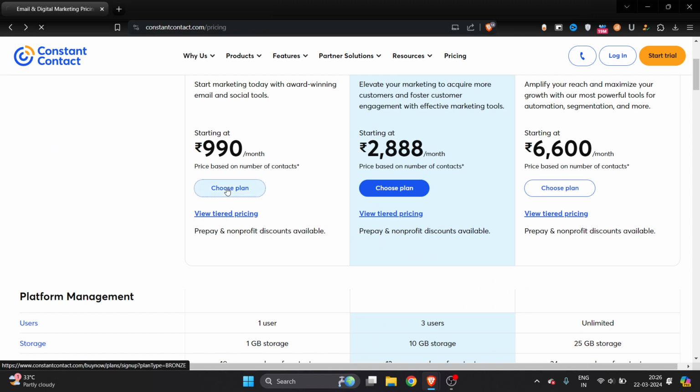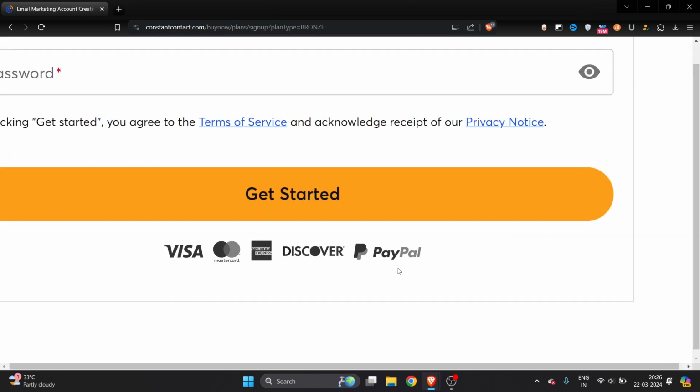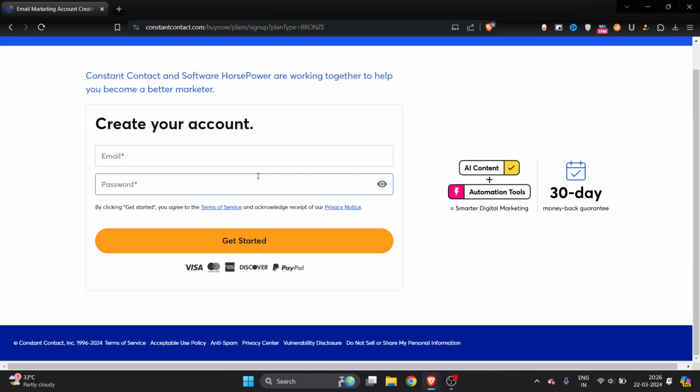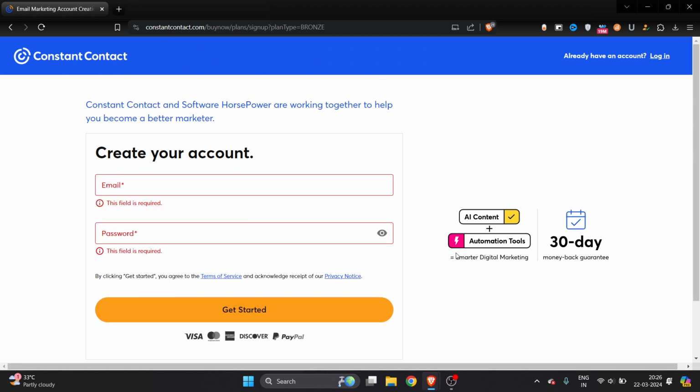So for example, I will just go and click this Lite plan here, and here you can see that it accepts PayPal. Right here you can see they have officially mentioned it. So of course you can use your PayPal account to buy any subscription of Constant Contact. So you have to enter your email address and password. To do that, you have to click on make an account over the Constant Contact, and once you've done that, you will be able to purchase a subscription of Constant Contact with a PayPal ID.